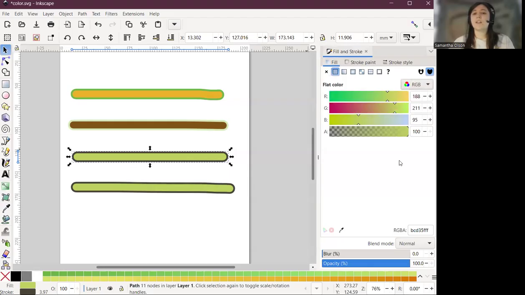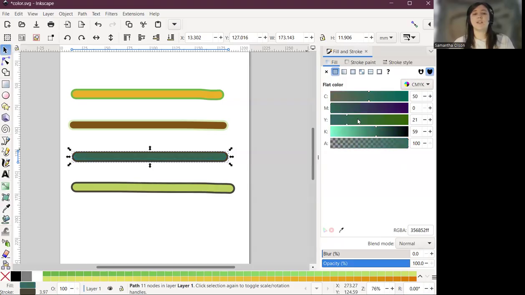So we've got RGB, and you can move the color bars around on RGB and adjust them that way. You can change it to CMYK. So if you're working with sort of printing colors.